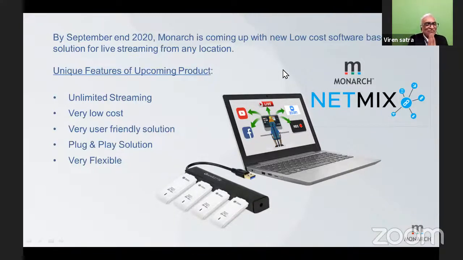You will get better bandwidth because you have multiple cards, and every card has some bandwidth limitation. So you can put multiple SIM cards into the computer and do streaming from here. And it's very user friendly. You can do YouTube, Facebook, Zoom at the same time from this system with an internet connection. So this new product is coming at the end of this month.